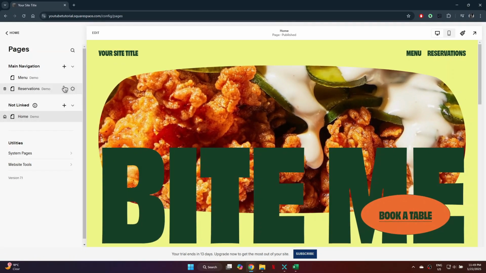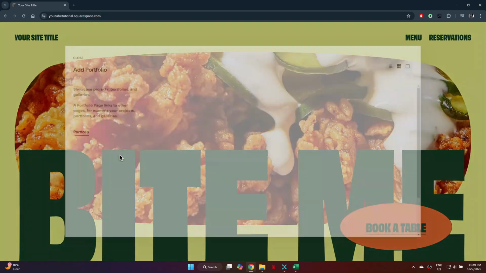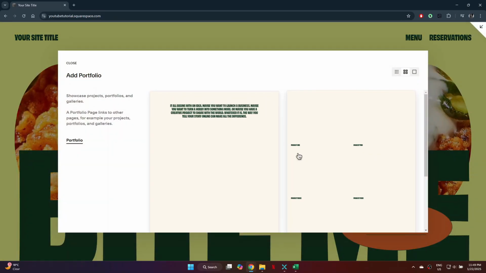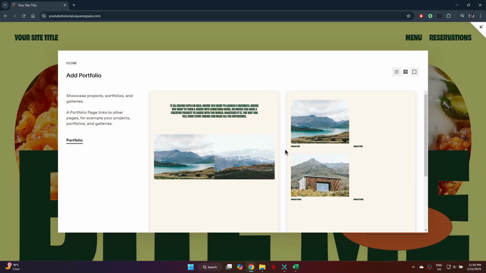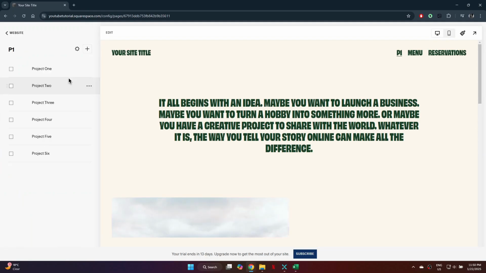Now, get to the main navigation header and click on the plus icon. A new menu will then appear on your screen. Simply select Portfolio from the menu and a pop-up window will appear. Here, select the desired template for your portfolio and then name it whatever you prefer. Once done, the portfolio will open up. Now you can edit the portfolio gallery to your liking.